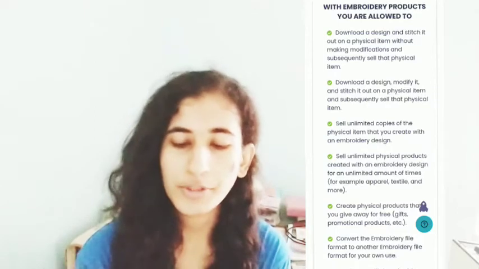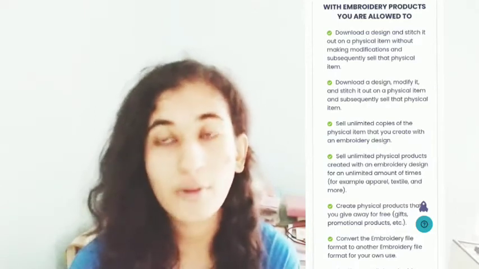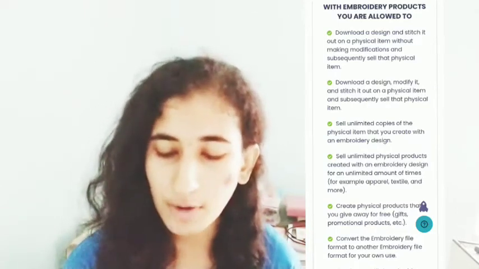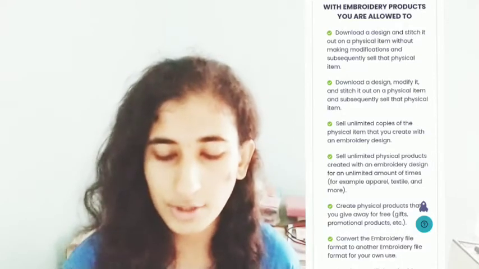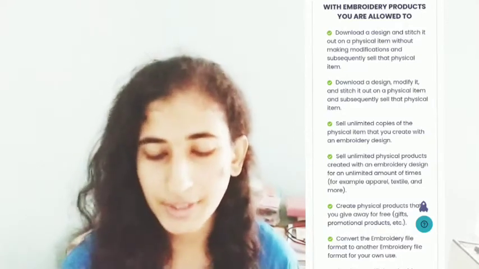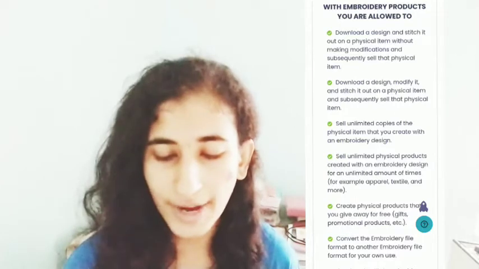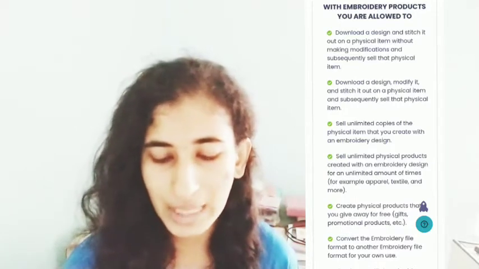So this is for the two kinds of licenses for print on demand, the basic and the full one. Now let me talk about the embroidery product usage. If you are downloading digital embroidery files from Creative Fabrica, here is what you can do. You're allowed to download a design and stitch it out on a physical item without making modification and subsequently sell that physical item. You can also download a design, modify it, stitch it out on a physical item, and subsequently sell that physical item.